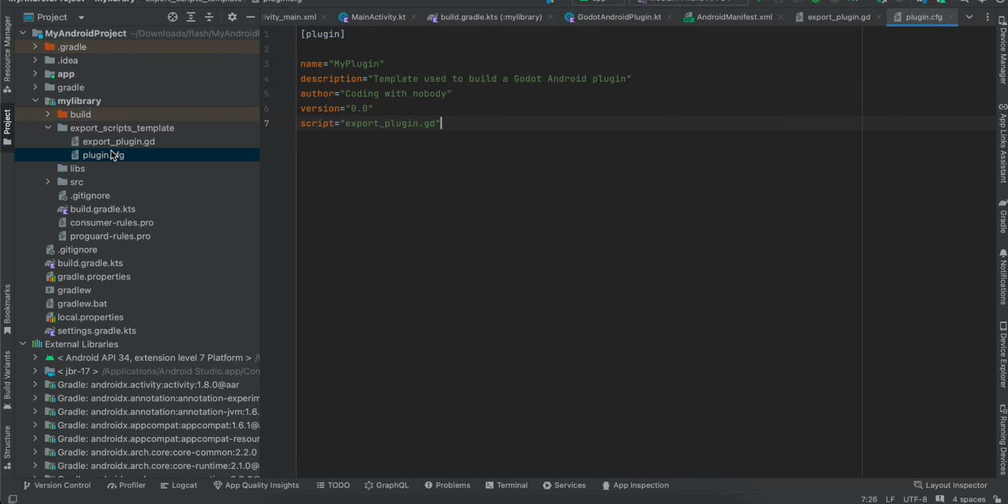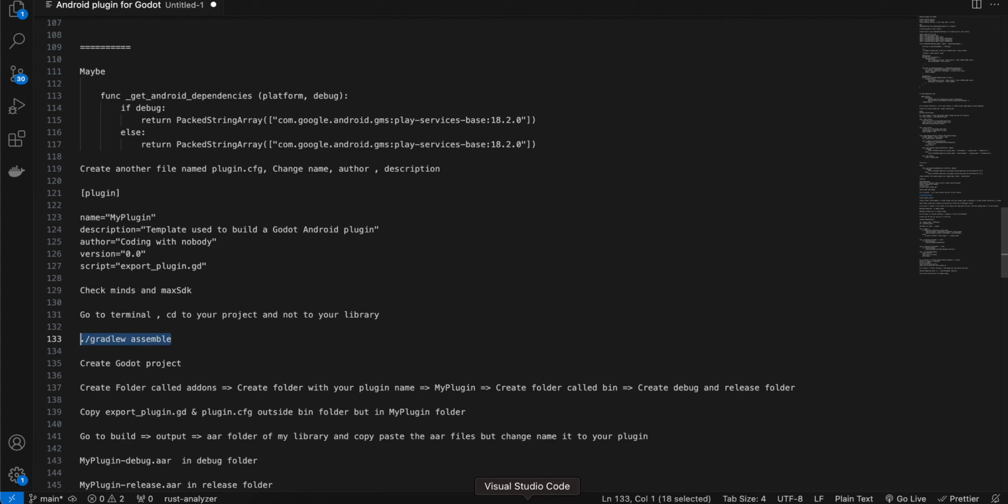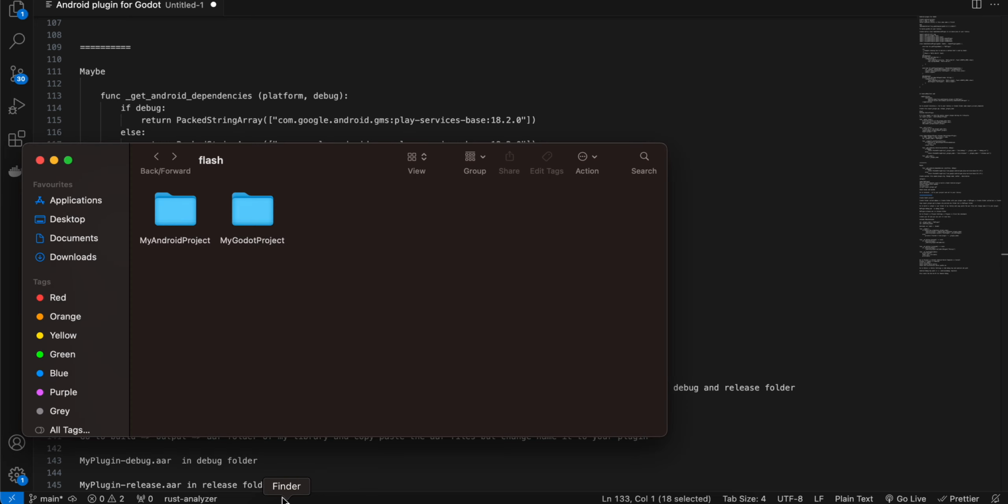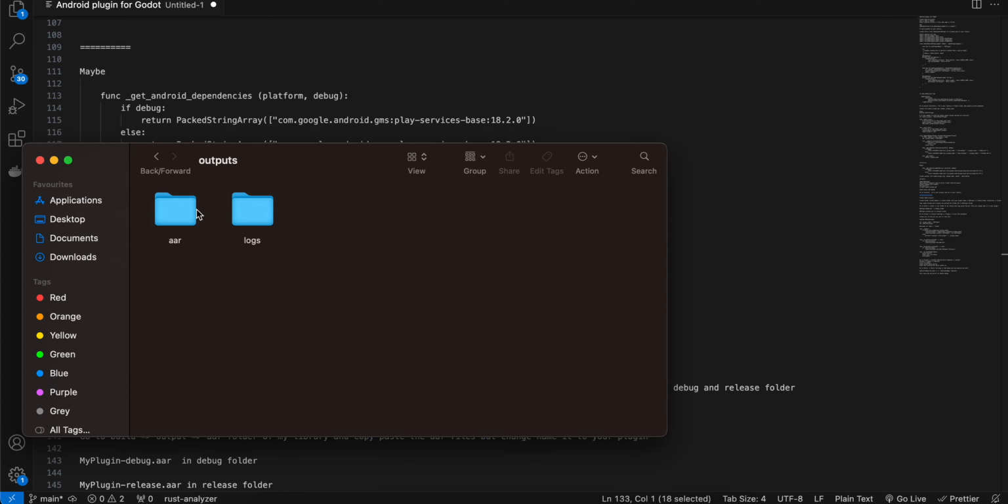Next, go to plugin.cfg. Again I have copy pasted everything from the docs. This should be your plugin name. Change the description and author to whatever you feel like. Once that is done, open your terminal, cd to your Android project, and run this command, ./gradlew assemble. Once you run this command, you can go to your Android project, go to library, build, outputs, AAR, and here you should be able to see 2 AAR files being generated.